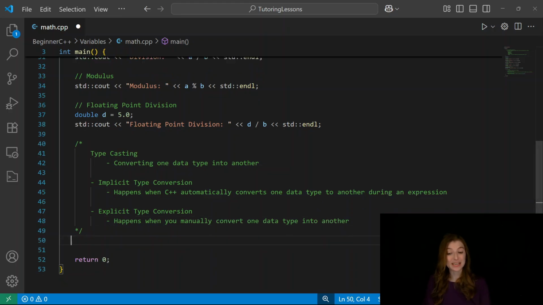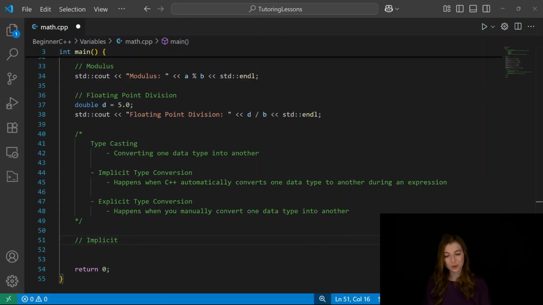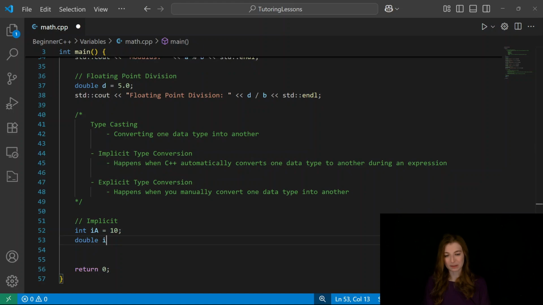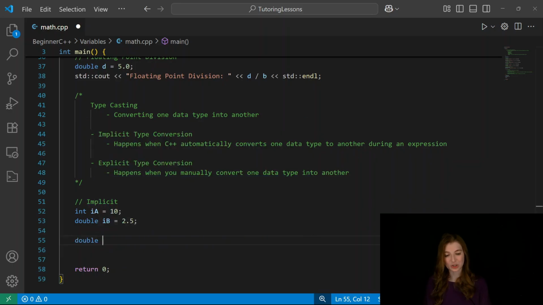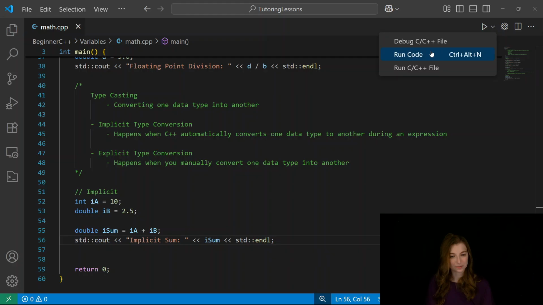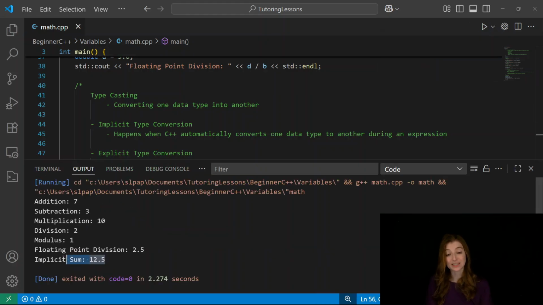Let's start with an example of implicit type conversion. I'll create two variables, an integer called IA, which holds 10, where I stands for implicit, and a double IB, which holds 2.5. Now, if we add these variables together and store them in a variable called isum, so IA plus IB, and then we can use a print statement to print out the result of isum with an end line. We'll save that, and we'll run the code, and you'll see that our result is 12.5.